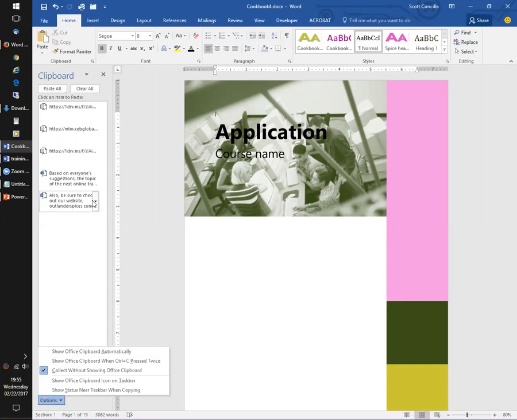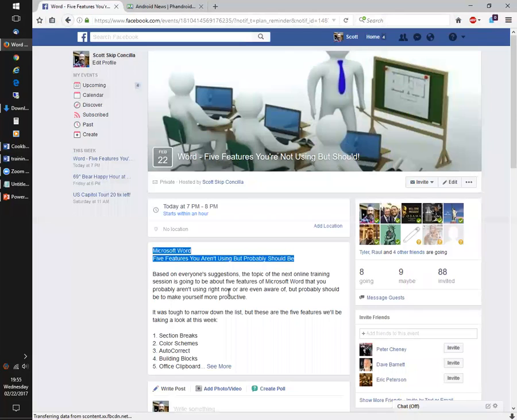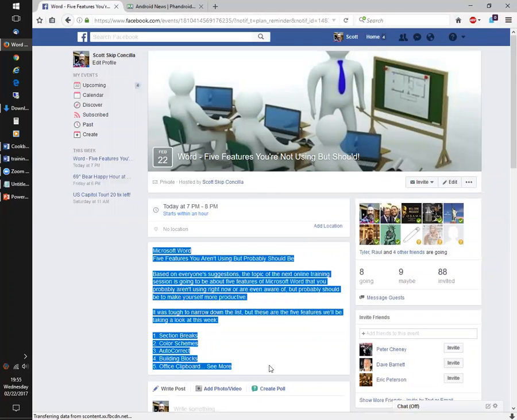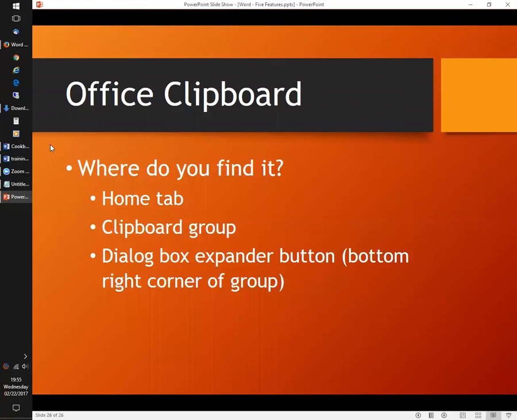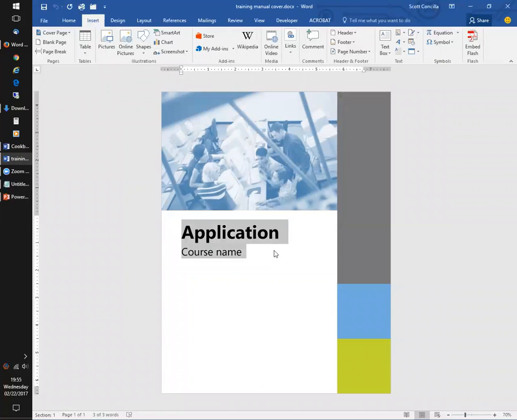But here's how this works. You'll notice because I've had Office open and I've been doing some copying and pasting in Windows, I've actually got a few things that have been collected here. But let me grab some other stuff from other websites. Let me just grab this stuff off of Facebook. I'm going to copy that. I'm going to come over here to another document. Let me just grab this little piece of text here.